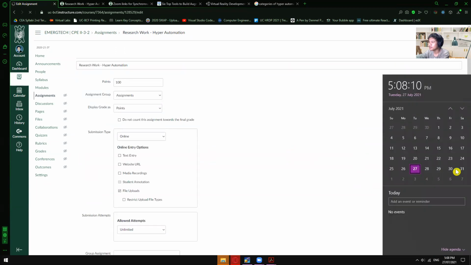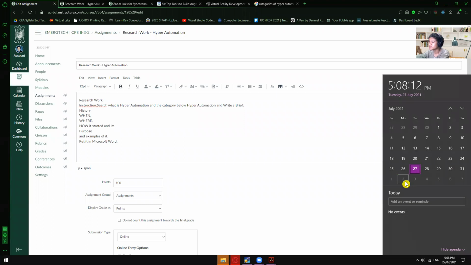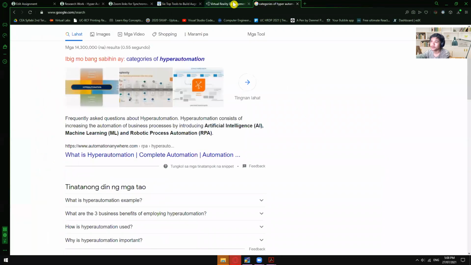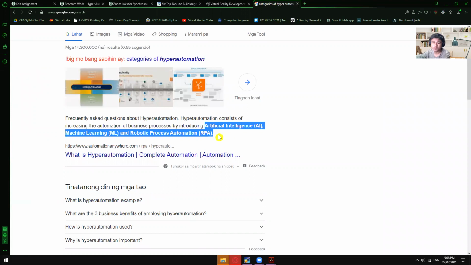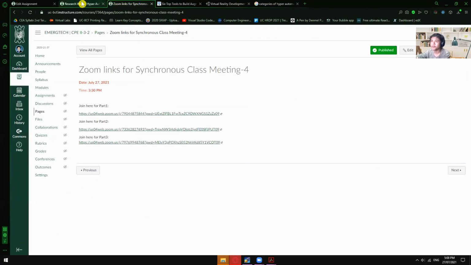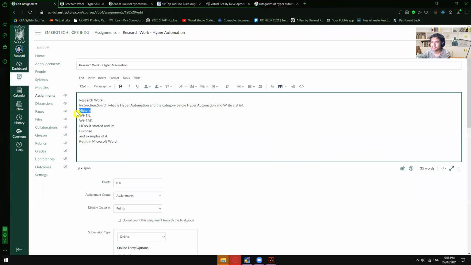Will it be fine to you guys if the due date is Friday? Okay lang ba? Meron kayong 3 days to do this research work. So, familiar naman na kayo sa tatlong to siguro. So, tatlo lang naman. AI, ML, and then RPA. And then, yung nandito, konti lang naman, just the history, and then its purpose, and then some examples of it.